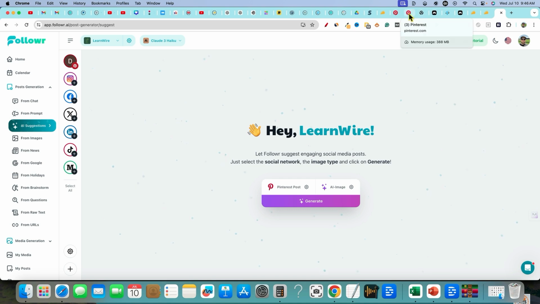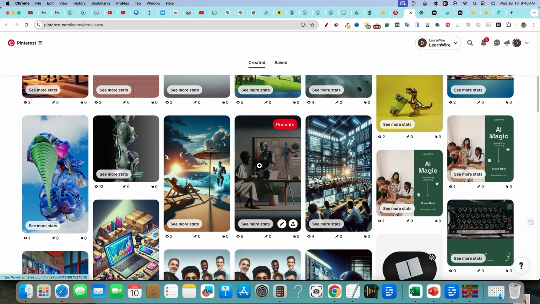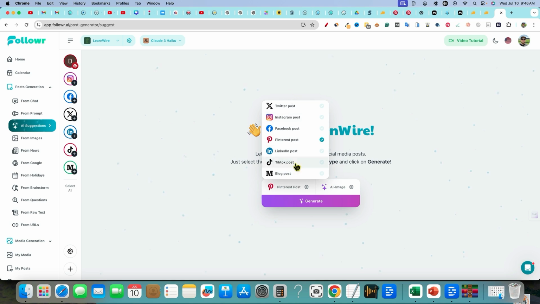And when we come back over here and look at the account, most of these images you see are like these ones, you can definitely tell they're AI generated. Okay. So we would come over here to Follower. I would make sure to select Pinterest, right? You have all these right over here, but I'm going to select Pinterest.